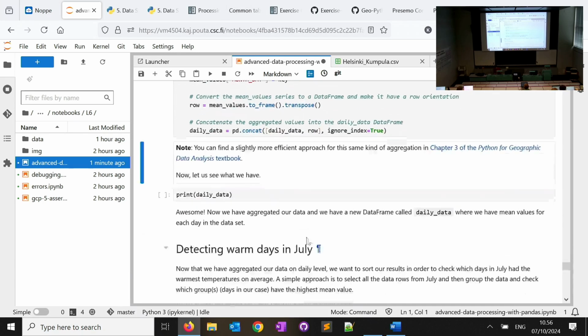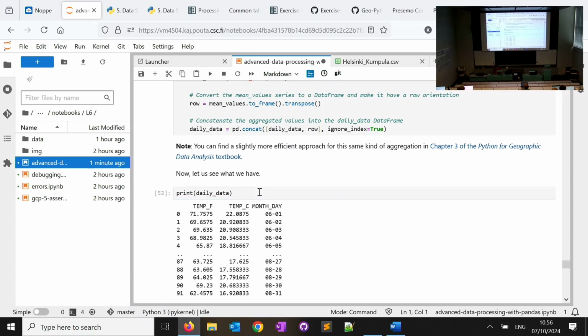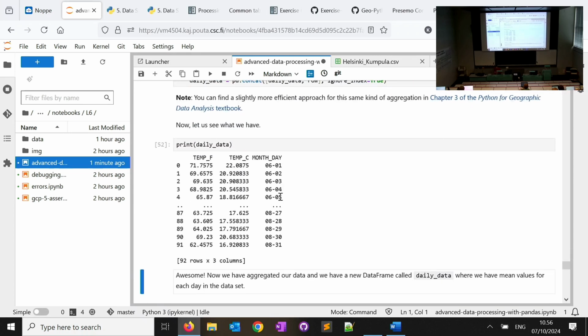Now let's see what we got as the output. So this is what we have as the output. We created a new data set using what we got out from the grouping. So the grouping allowed us to group things, and using those groups we calculated the average temperatures in Celsius and Fahrenheit, and we did a bit of work moving things around to create a new data frame. So this is what we did. We have the two columns, temp F, temp C, and the month day key. So we just created a new data set.